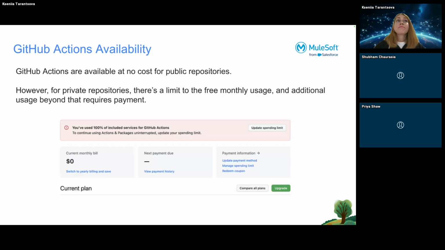GitHub Actions is available at no cost for public repositories. So everyone who is inspired after this meetup to learn more can do it at no cost and with no trial periods. Just keep the visibility of your repository as public. And for sure, for private repositories, there is a limit to the free monthly usage, so be mindful of that.